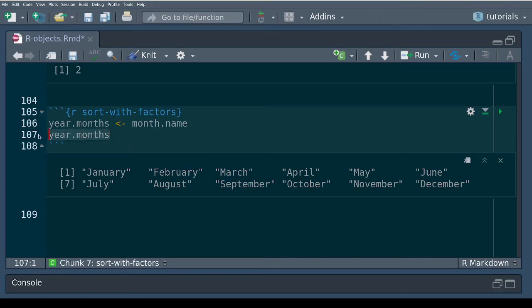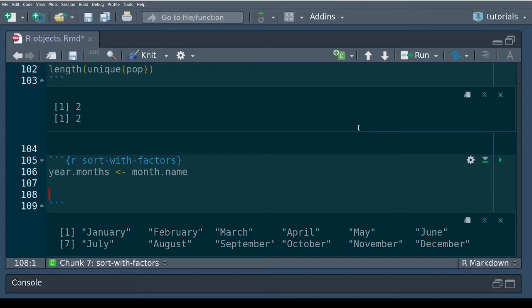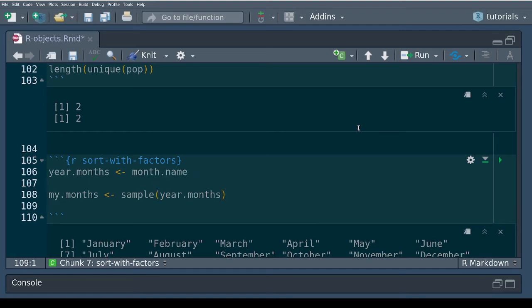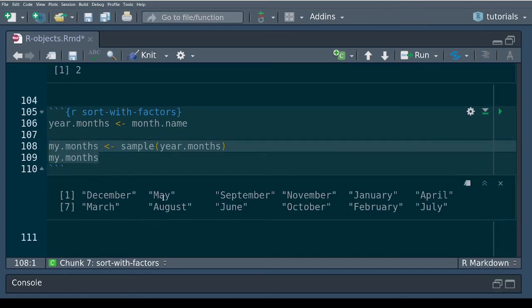Let us disarrange our months, and so mine.months, we disarrange the months, use the function sample here on months. So this one will disarrange the months and print them now in a random form. Let me show you now what we have. You disarrange them and this is what we get: December, May, September, November, they have been disarranged.